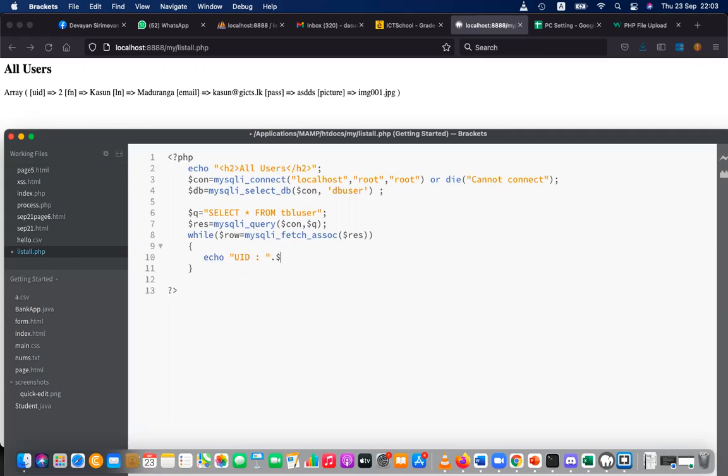Concatenate with, sorry, in this array, actually the array is row, right? $row. Concatenating with UID. And then I need a BR to go to the next line. Okay, BR to go to the next line.